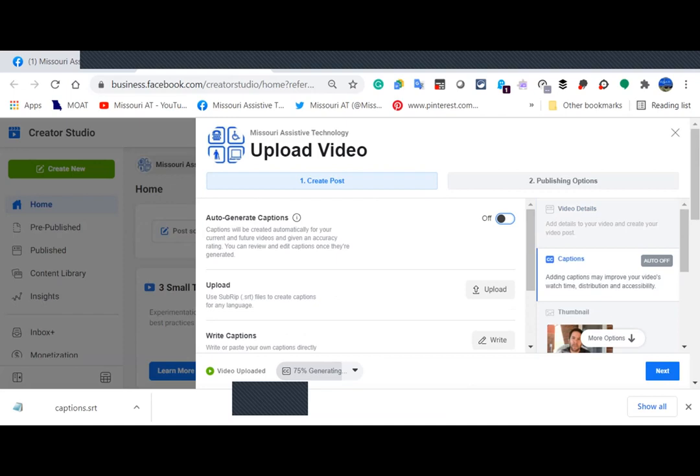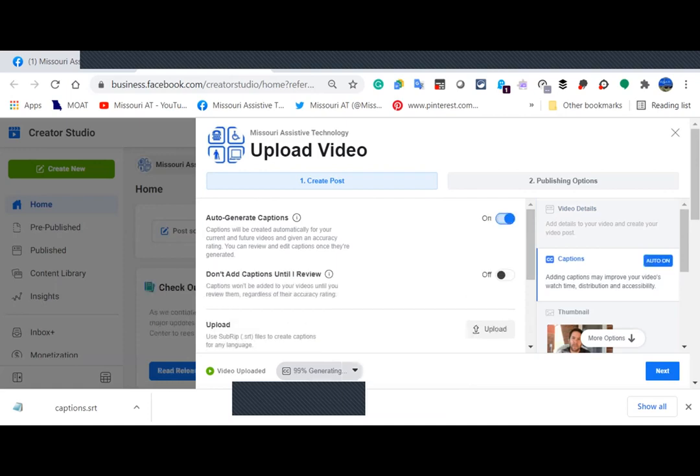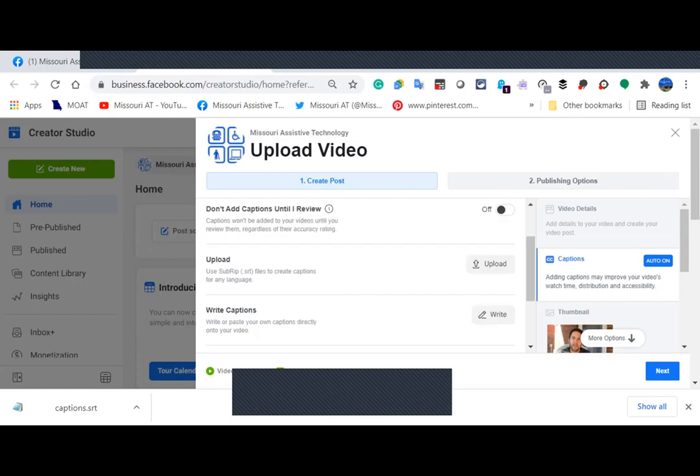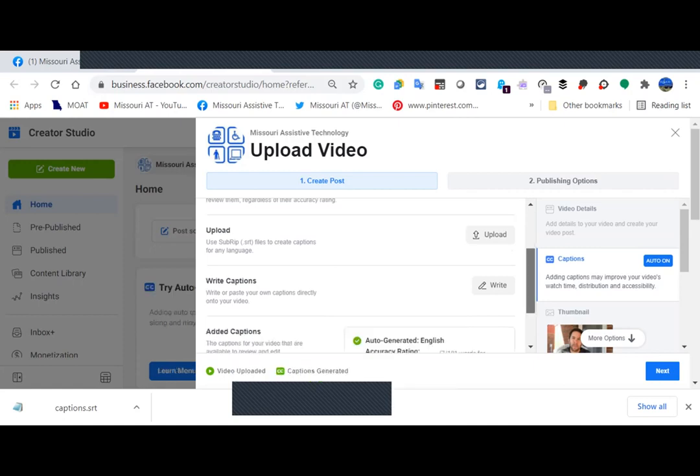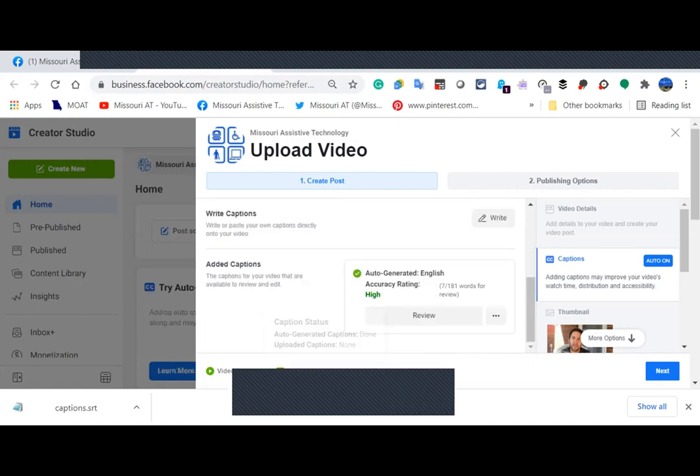Here you have a choice to do auto-generated captions, and it asks if you want a chance to review it before it sends it out. And so, yes, I do. You have another choice here to upload your transcript, or you could write your own, typing it out while you listen. So auto-generated captions looks like this.